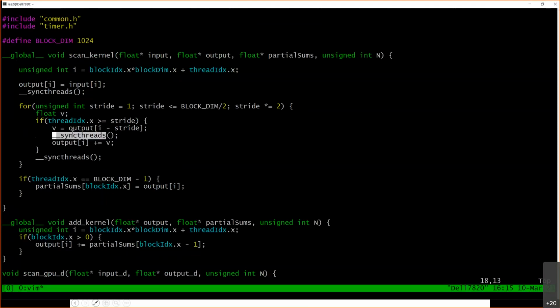Okay, but that's not necessarily what actually happens. The semantics of sync threads are that wherever you have a sync threads, all the threads in the block need to be able to reach that sync threads. If you put a sync threads in a place where not all the threads in the block can reach it, then this will result in undefined behavior.